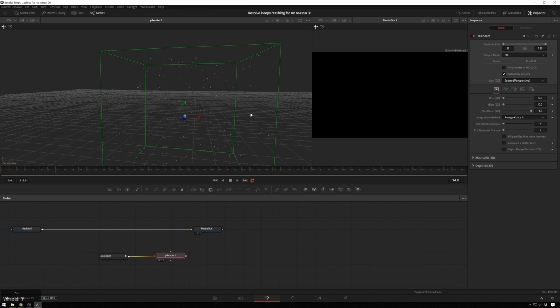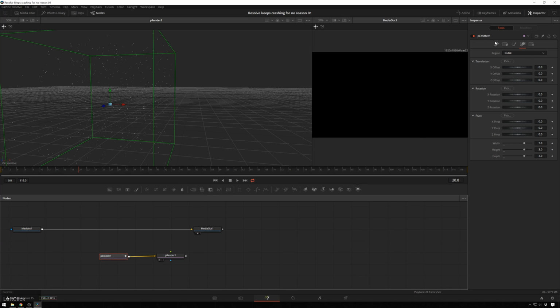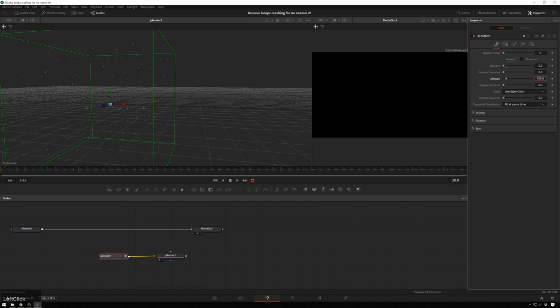So now this is basically what the comment was asking for. Basically play through and just get static particles doing nothing. If you want, we can make these last for longer, so they don't die at frame 100. We can make this something like 1,000.